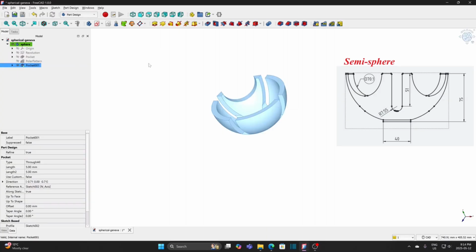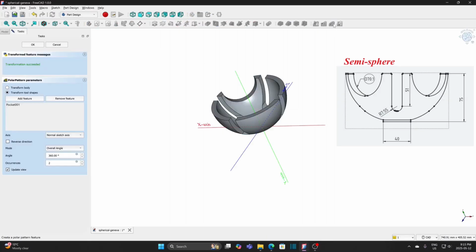Select the pocket. Apply polar array. Occurrences 4. Switch to Select Reference for the axis. Select the Y-axis. 4 semicircular slots are created.